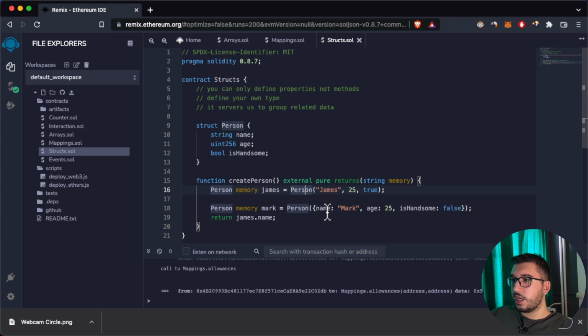And you have another syntax you can use. If we just add curly brackets to this, you can specify the name of each of the variables here and then provide their values. And if you want to access each of those properties in the struct, you'd have to use the dot notation. So just .name or .age or .isHandsome.